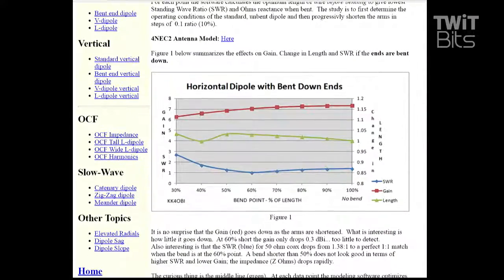First you see there's the antenna model if you want to go mess around with it. But without having to do that, here, I've done it all for you right there. You can see the red line is how does your gain change? Well, you look down below and you can see on the left side, that's perfectly straight. And as you go across and you bend 10% of the end or 20% of the end, that's 80%, 70%, 60%. The more you bend it, you see the gain starts to go down.